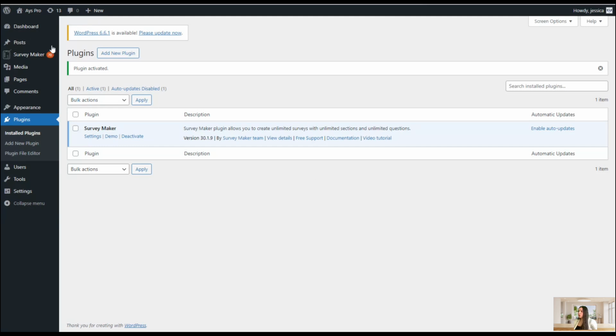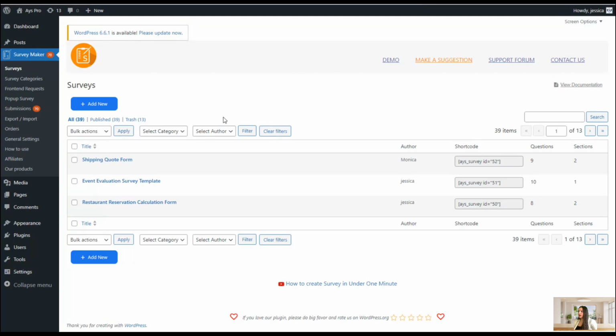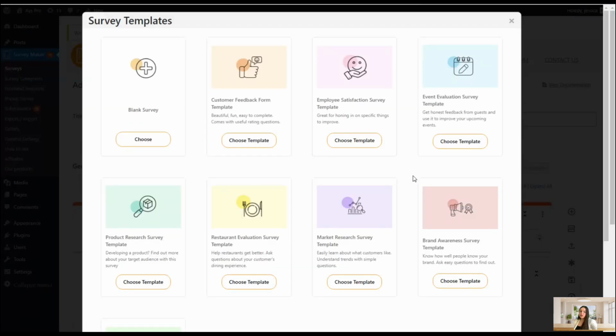With the next step, we go to the plugin page, and then here we need to click on the add new button to create a new survey. So we click here. What is important here is that the plugin offers ready-made templates with the questions, so you can choose any kind of template you prefer, like employee satisfaction survey template, brand awareness survey template, customer feedback form template, so you don't need to waste time on creating questions, and the plugin does this for you.